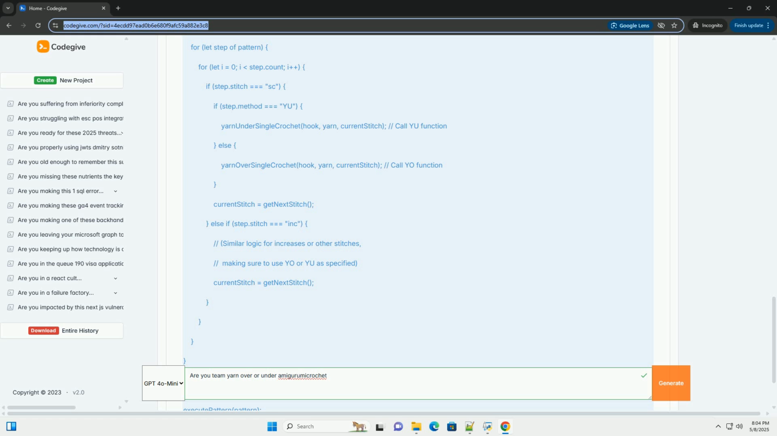Visualizing the difference. Imagine holding your crochet hook horizontally. Yo: the yarn comes over the hook and down towards you. Yu: the yarn comes under the hook and up away from you.